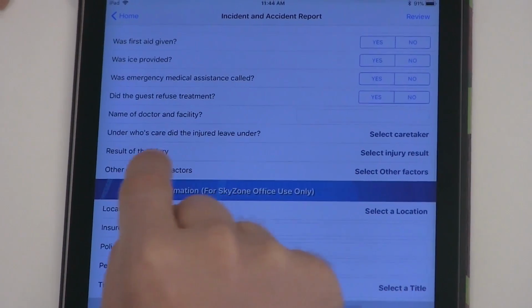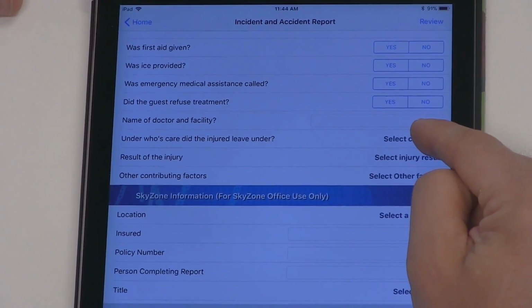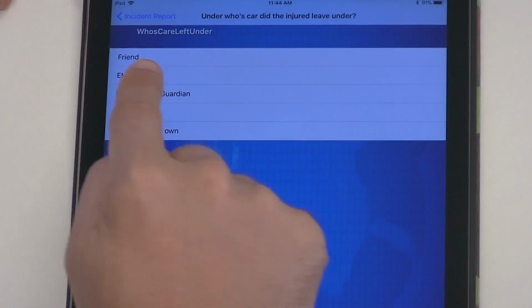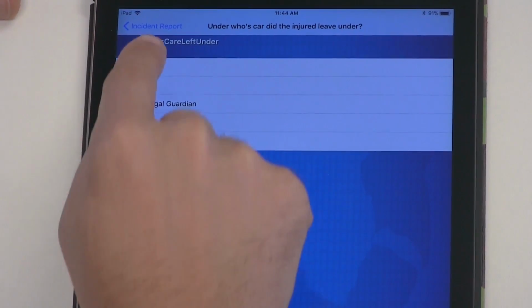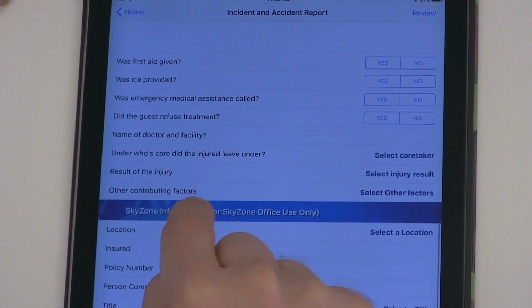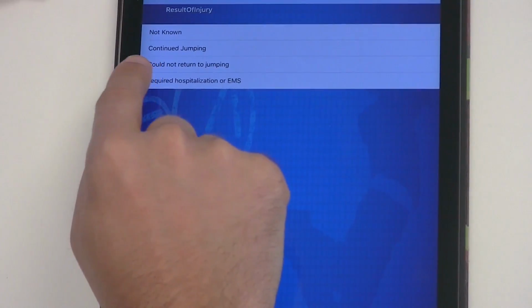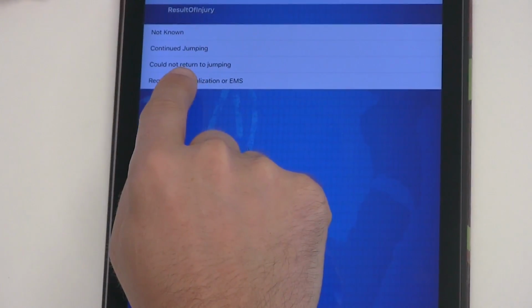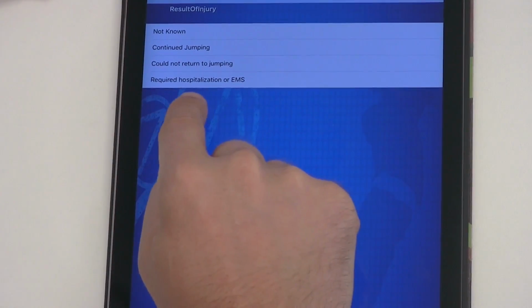We want to enter in the name of the doctor and facility if we can, and under whose care the injured person left. We select the caretaker. It could be a friend, EMT, parent, relative, or they could have left on their own. We also want to make sure we have the result of the injury. This is our injury levels. Did they continue jumping? Were they not able to return to jumping and left under their own power? Or did they require hospitalization or EMS?